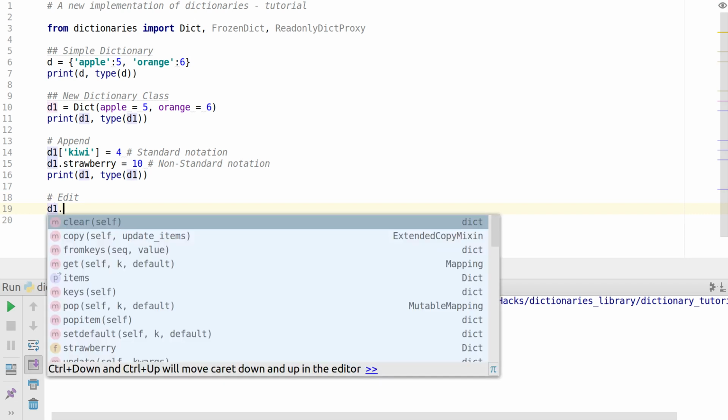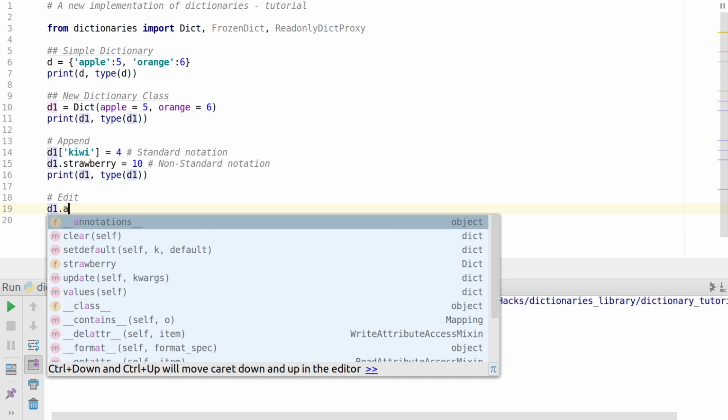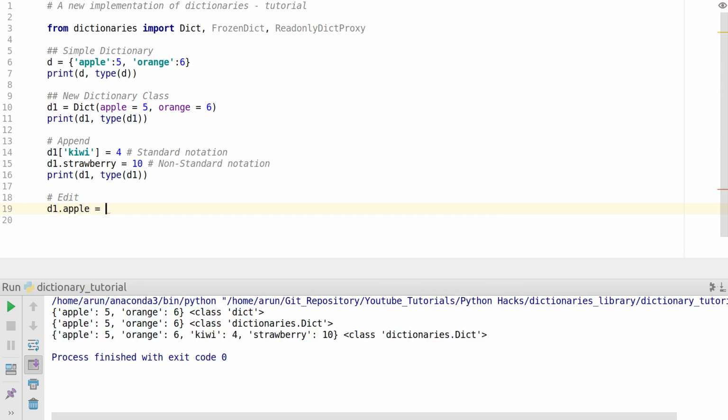So let's say after my friend gave me 4 kiwis and 10 strawberries, nice of him, he actually ate 1 apple without taking my permission. That is so rude of him, isn't it? I know an apple a day keeps the doctor away, but asking permission looks good, right?